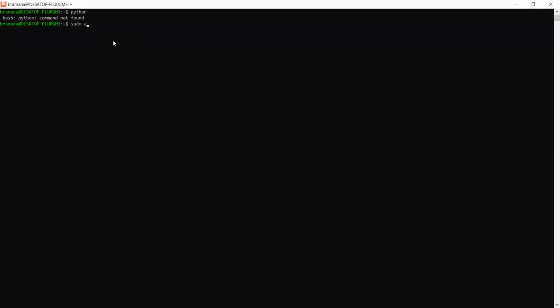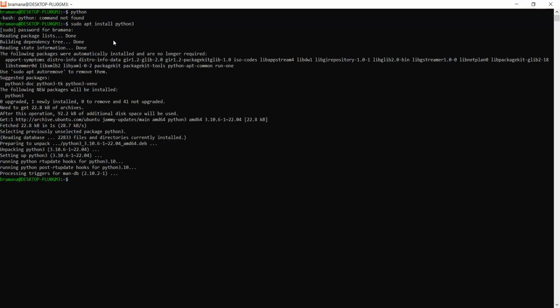So how to install Python on Ubuntu? I'll say sudo apt install python3. When I say this, it is asking for a password, and I have to give my Ubuntu password. After giving this, it is installing Python on the Ubuntu server. If I just enter python3, it shows the Python environment. Okay, this is how you install Python if you don't have it inside of the Ubuntu server.